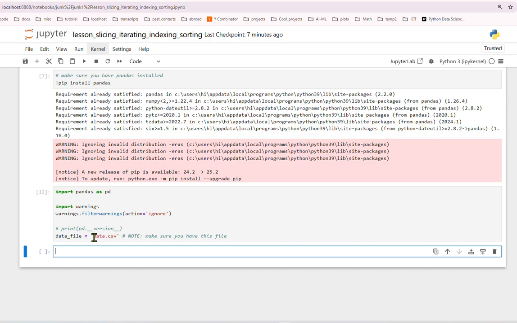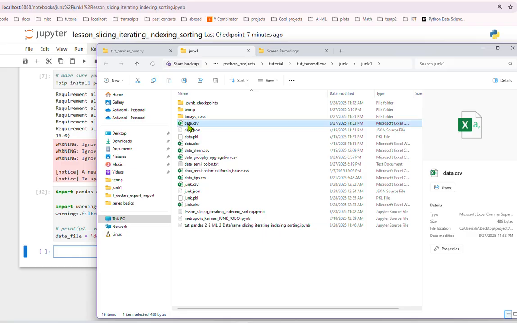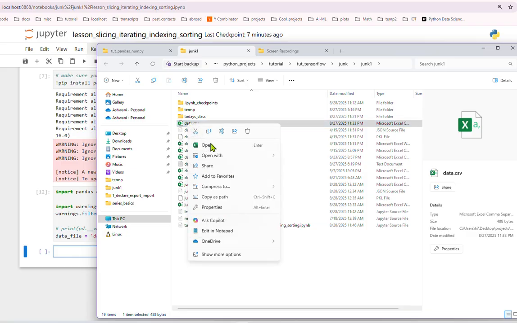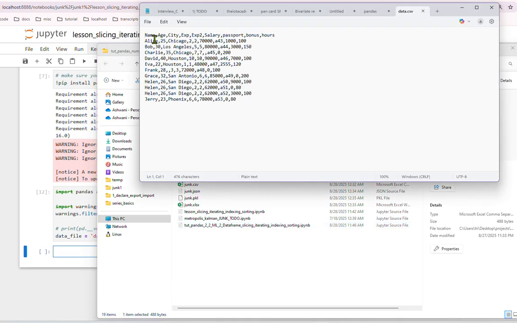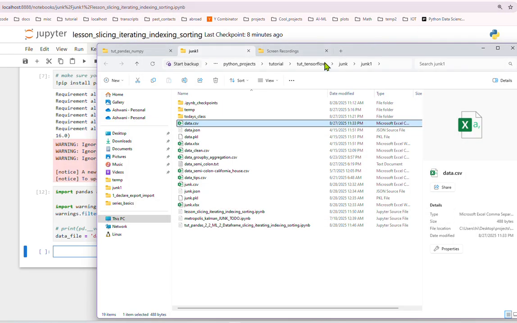Now make sure you have this file in your directory for this to work. This file you can obtain from the same location where you obtained this particular notebook. Let me show you the content of this file, which is right here. It's a CSV file, and you can open it in a notepad. These are the contents: name, age, city, experience, experience 2, salary, passport, bonus, hours. This is my column names, and these are the corresponding values. I created a few samples over here. Assuming you have this file now, moving on.